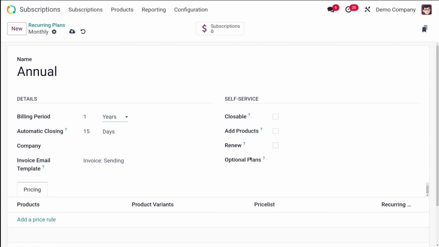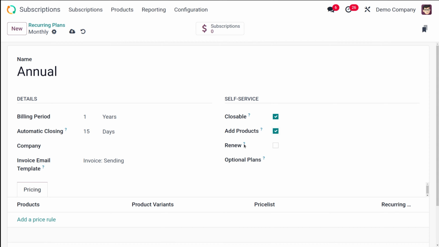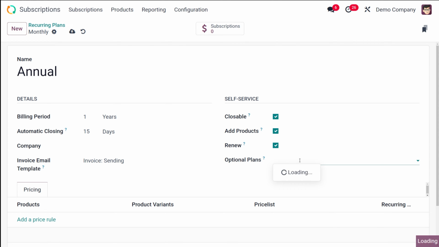And then you have the self-service here where you have the closable, the add products, renew and optional plans. If it's a closable one, if the customer can close this subscription, you have to check it. If it is add product, that is, if you are enabling the customers to add the product, that is allow customers to create an upsell quote to adjust the quantity of the product in the subscription, then you can check it. And again, you have this renew where the customer can renew the quotation. And then you have the optional plans, that is allow customers to switch from this plan to another on quotation. That is also possible here. So from here, you can choose which one the customer should switch on to. So that can be given here.